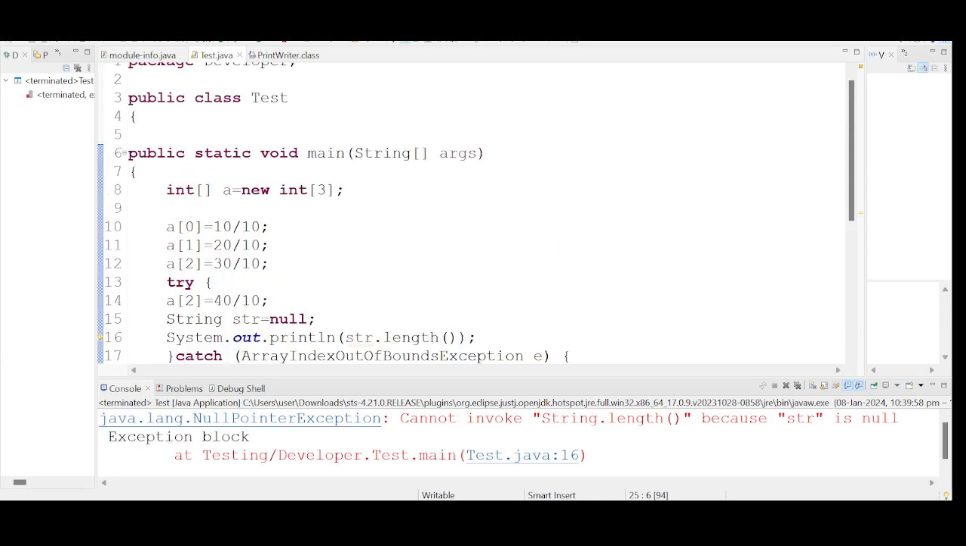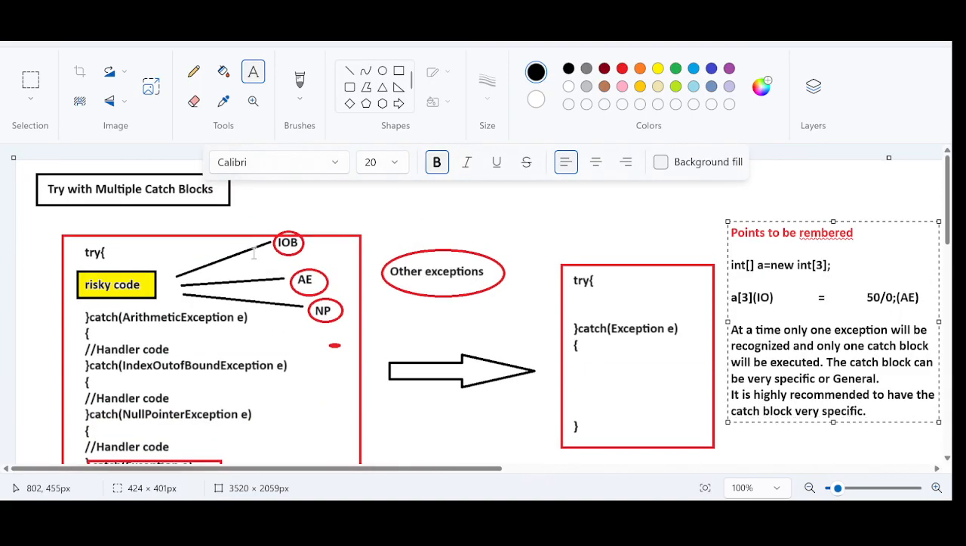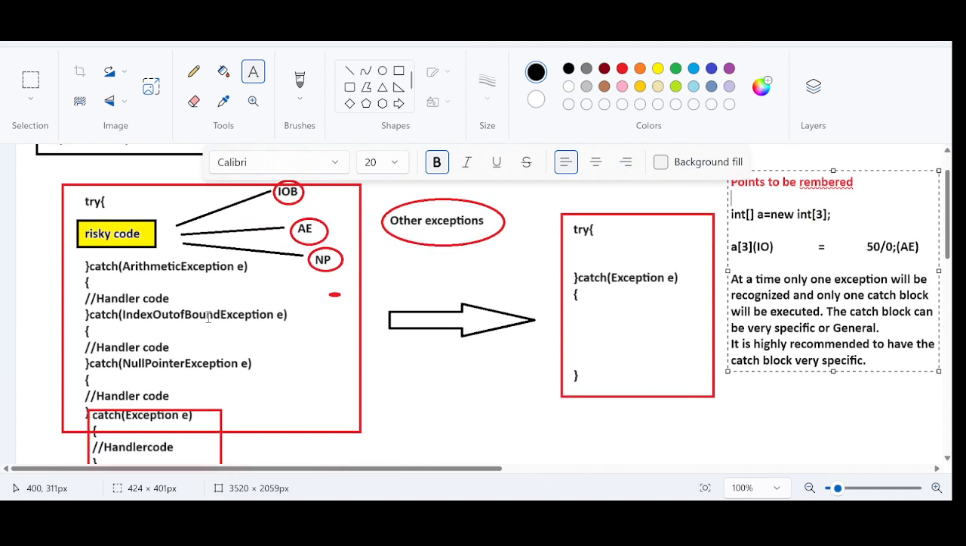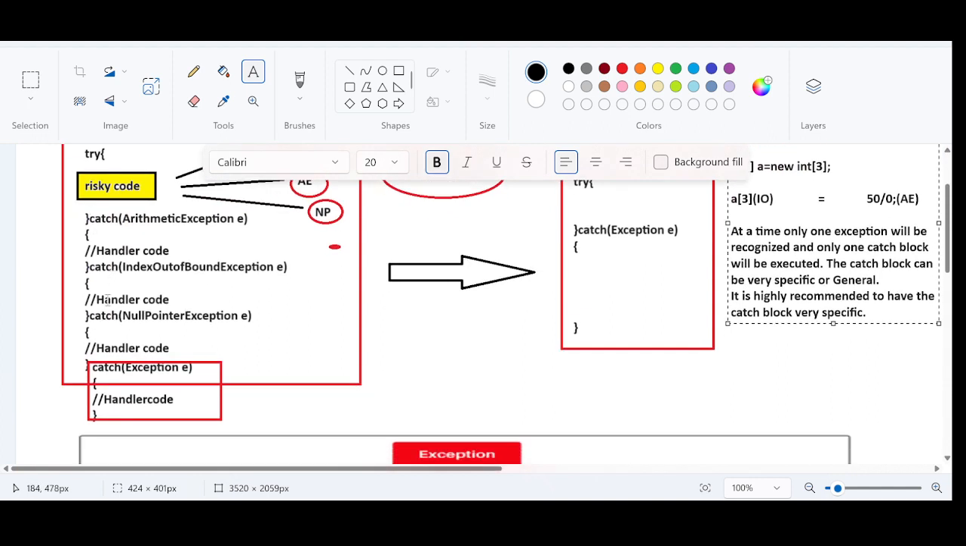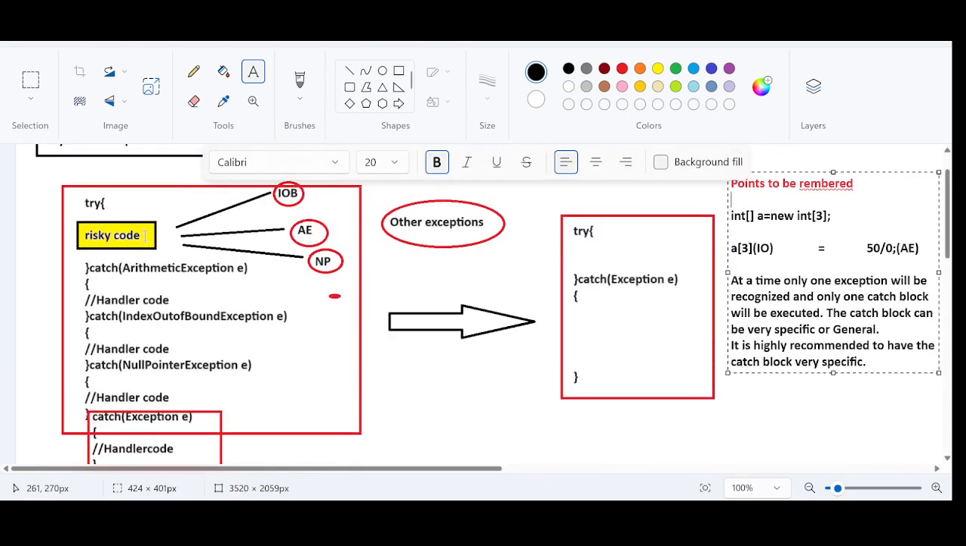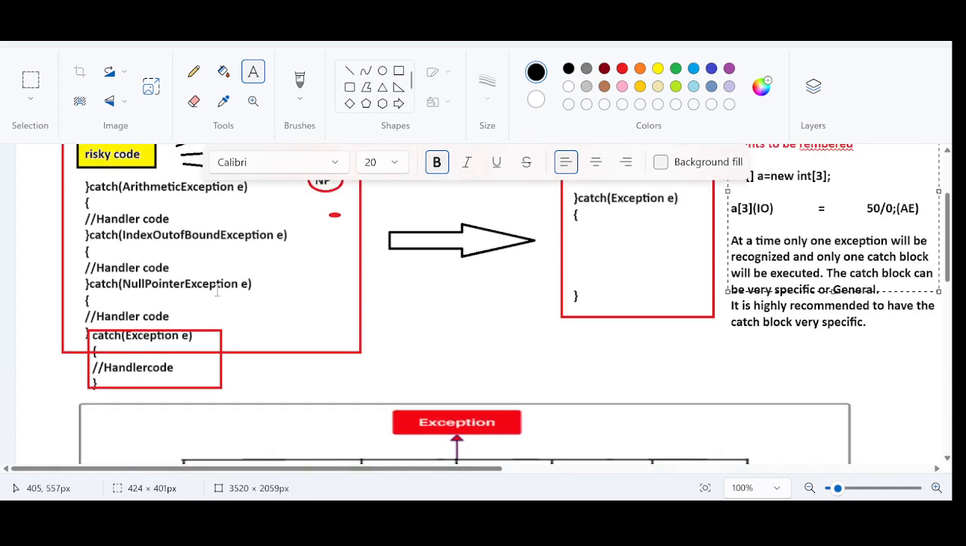So this is all about try with multi-catch blocks. Try with multi-catch blocks is used to define a single try block, and you can keep multiple catch blocks. A try block can be followed by one or more catch blocks, and each catch block must contain a different exception handler. This is one exception only, right? The exception that is generated in the risky code during the runtime will be caught or handled appropriately by the respective catch block.